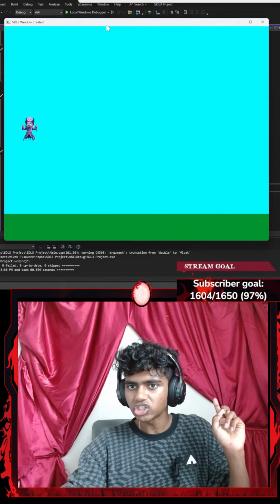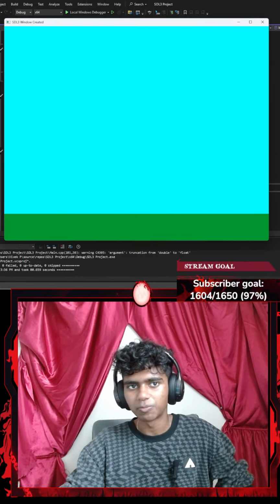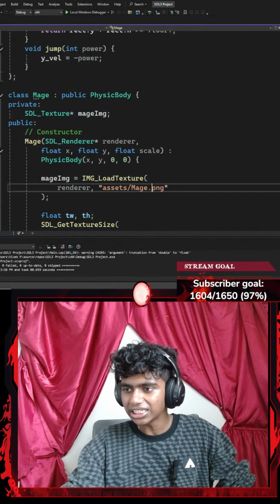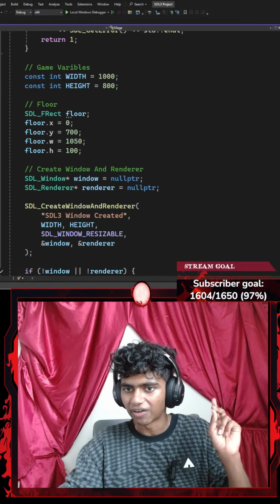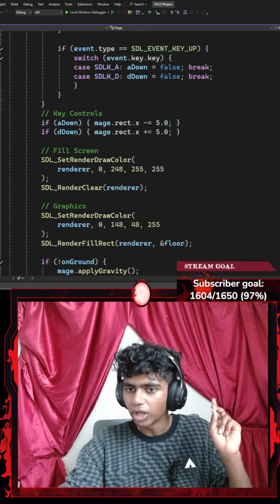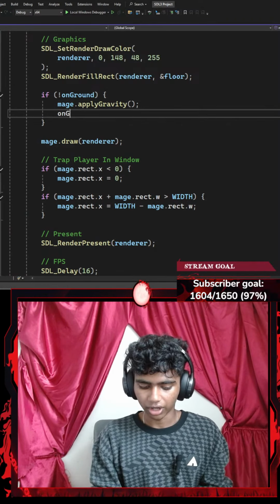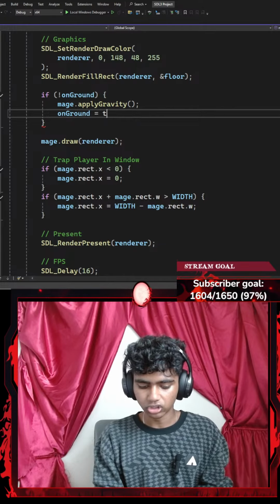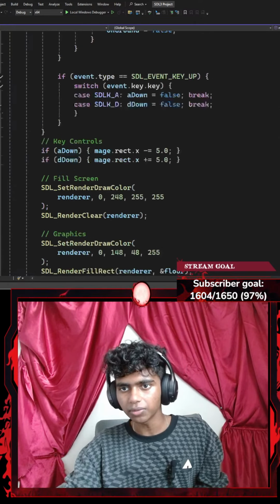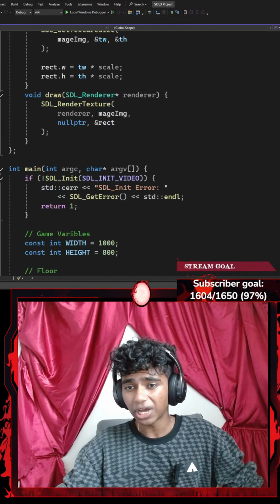There we go. I see my mage now. My mage falls. He dips below the floor, guys. Okay, at least he spawned though. At least my gravity works. I'm gonna be setting my on ground to be equal to true here, ending with a semicolon. Now, let me fix my landing as well.